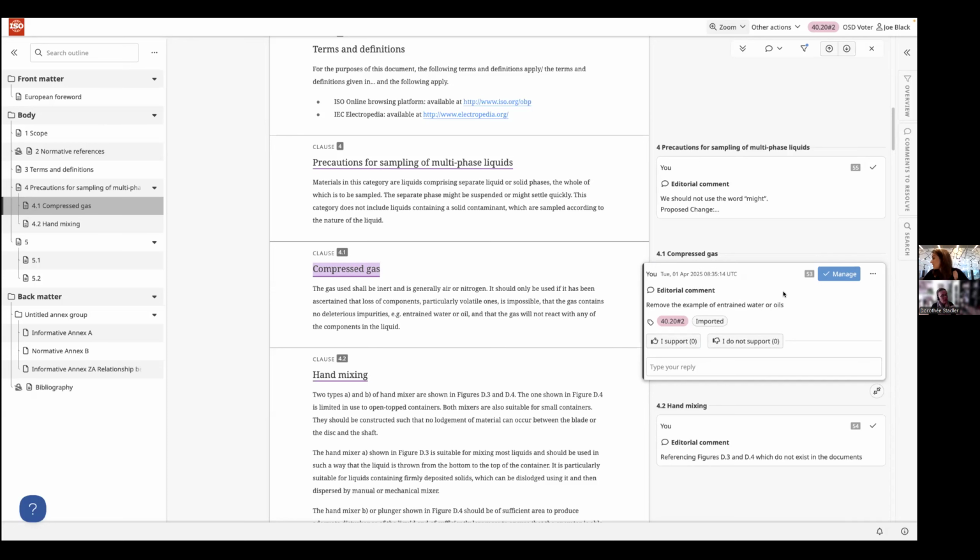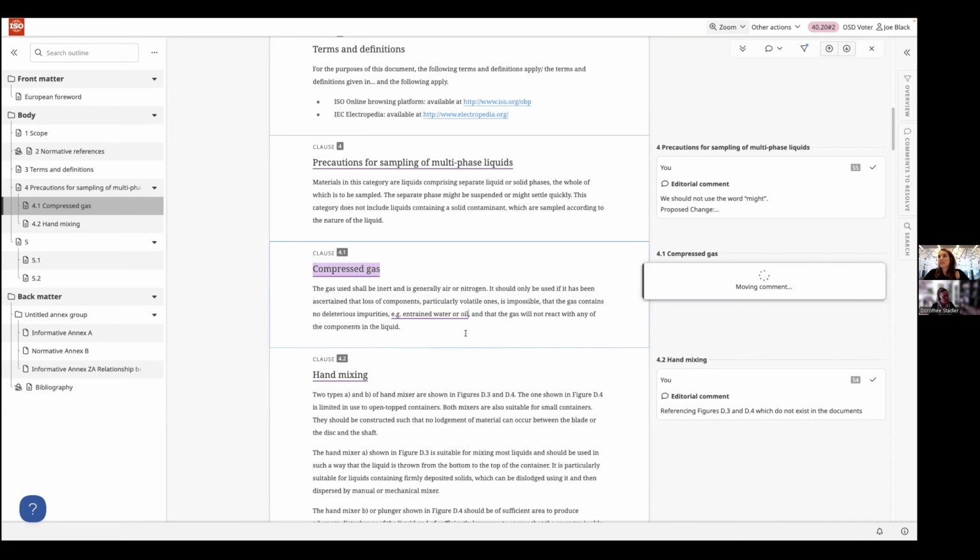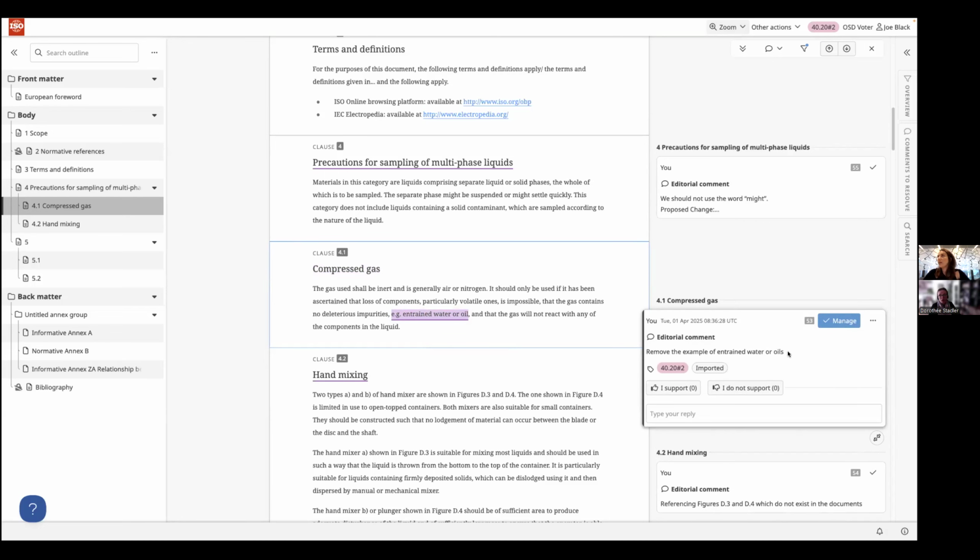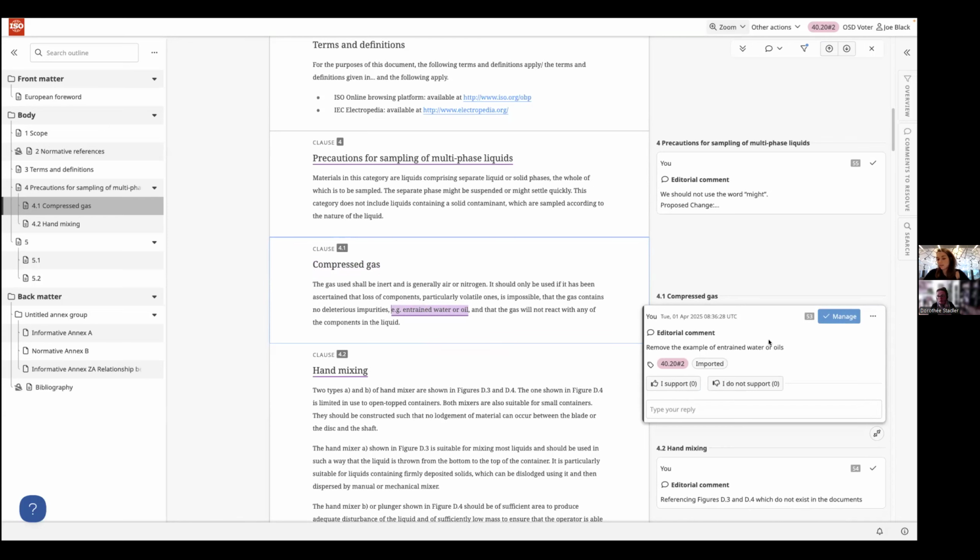So here, in this example, what I would do is I will click on the More Actions button, and the first thing I would do is I would move this comment. So if I move it to the location that I'm talking about, place comment here, it's already now much clearer for the secretariat what I want them to do. It says remove the example of entrained water or oils. At least it's already exactly on the right position, and they don't have to go and look for it. Now, I think you can leave it like that, of course. But again, you see this is not an official comment yet, so I would need to manage that.